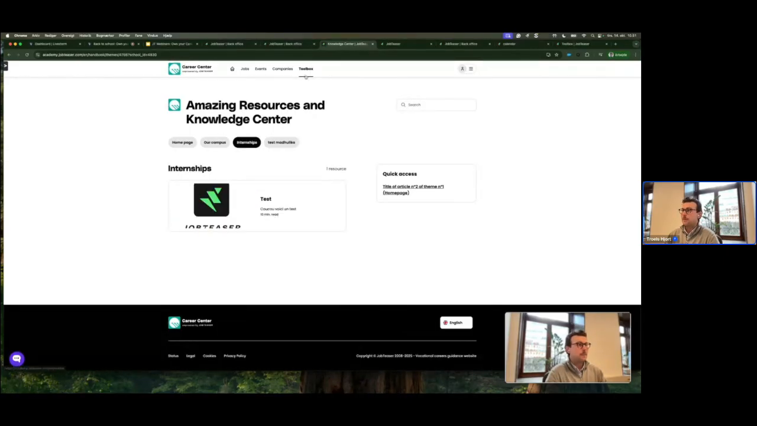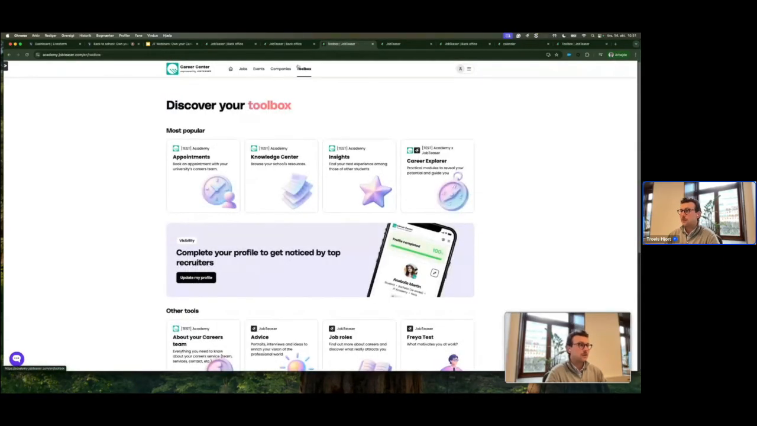And it is located for the students under the toolbox. In this case, we've called it the knowledge center. There are so many different ways of framing this. If you want a specific name for your resources or your knowledge center, you can always reach out to your success manager and they will happily set that up for you very easily. Great, those are the resources.